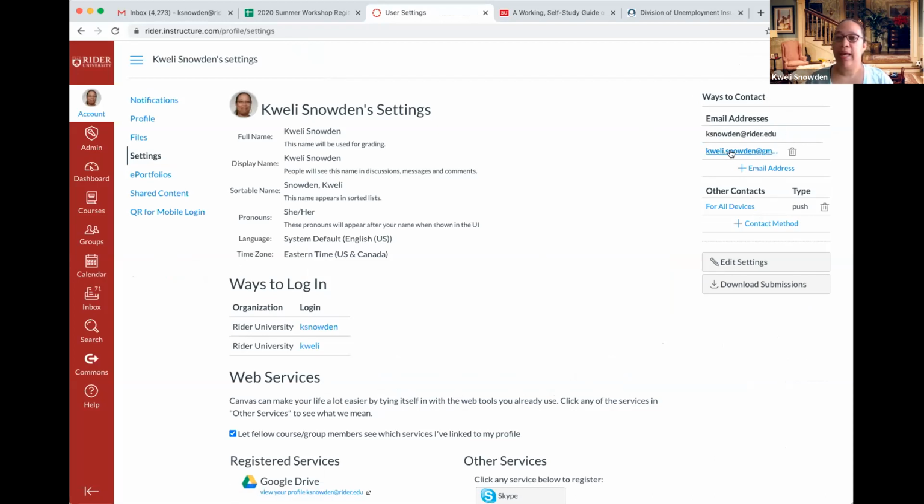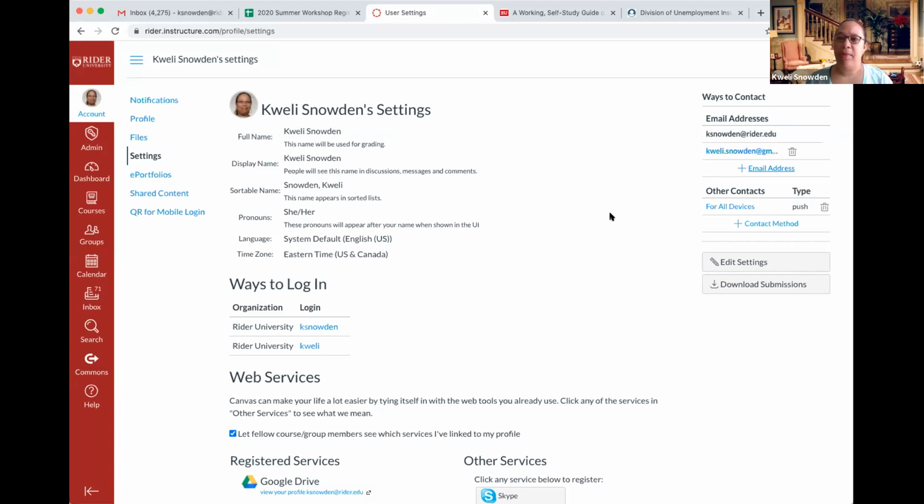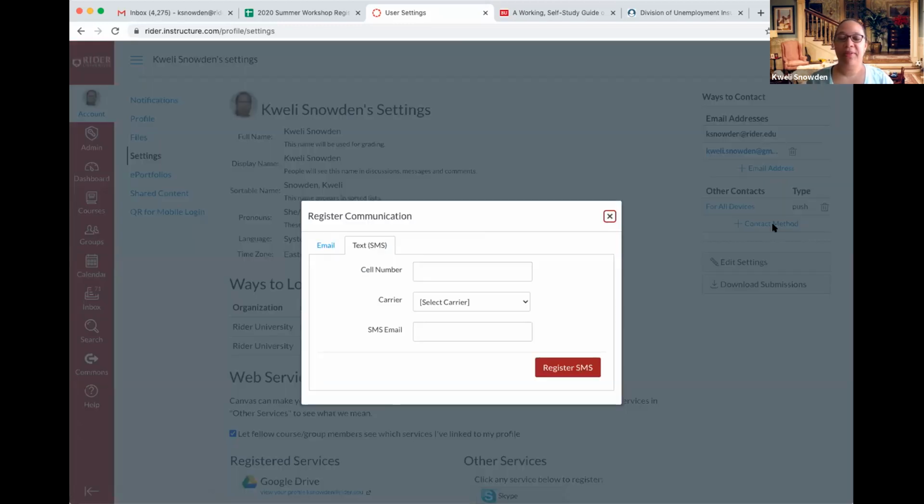But if you wanted to add an additional email address for notification purposes, you would simply click the link to add the email address that's located on the right-hand side under ways to contact. And then you would simply enter the email address in and click that register email button. Once you do that, you get a confirmation email message to that address. Once you've confirmed the account, Canvas will add it as an additional way to contact you. As well, if you wanted to add your phone number so that you can receive text notifications, you can do that by providing your number, selecting your carrier, and clicking register.